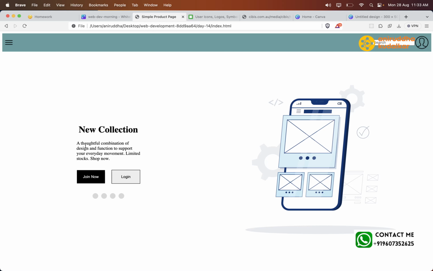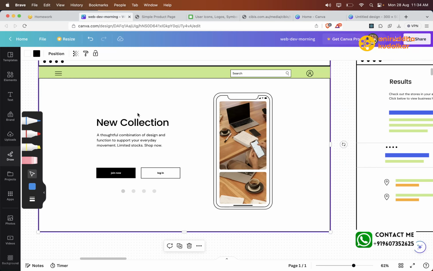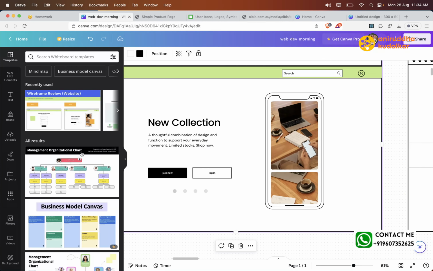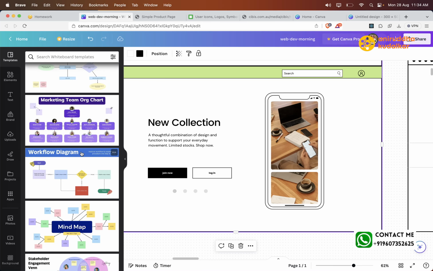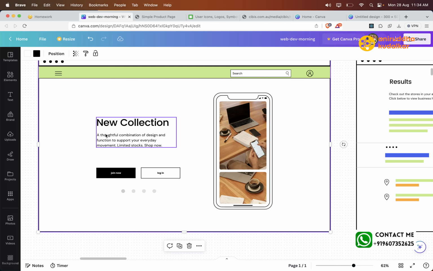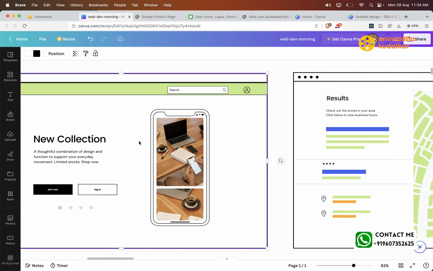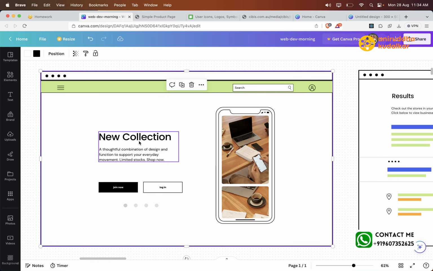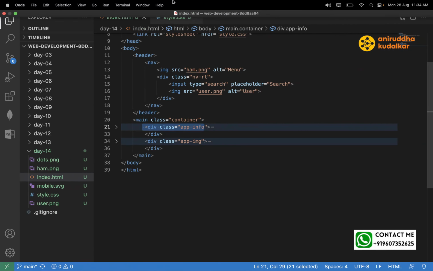But in real scenarios, you would be getting exact mockups. Mockup means what? In Canva also you may find some mockup templates, like a login mockup. But before going to the mockup, this is the skeleton. If you can work on this design, you can implement anything. The way I have implemented it now, I have shown you from the very basics.